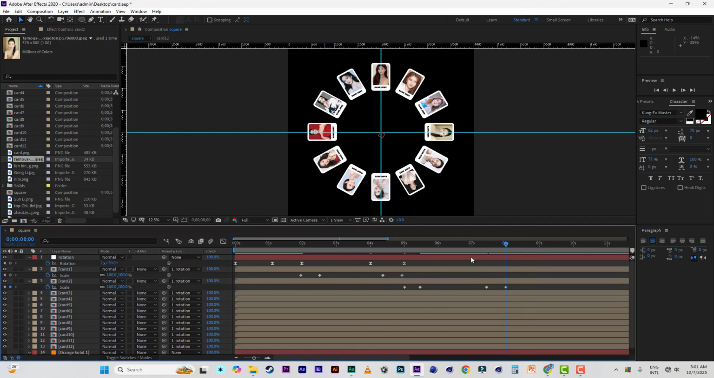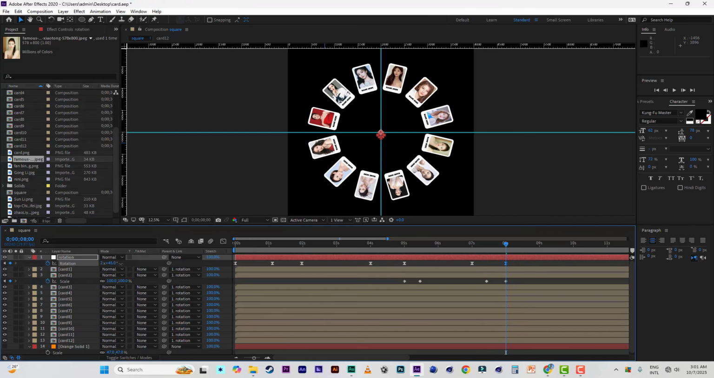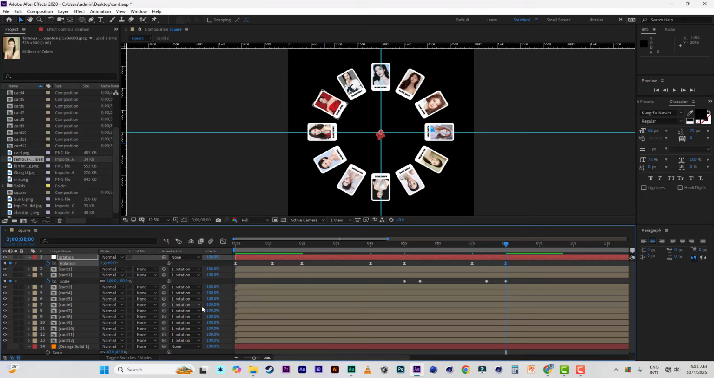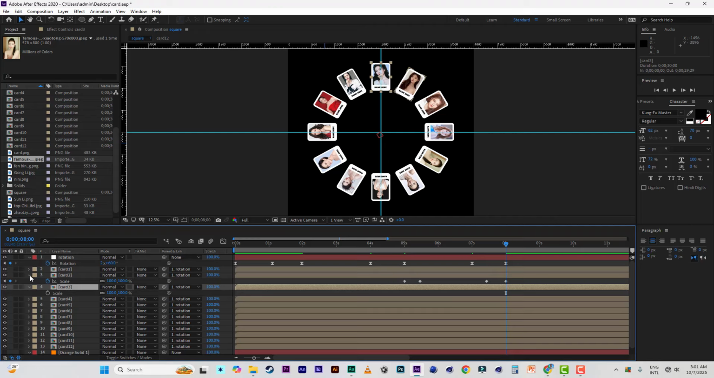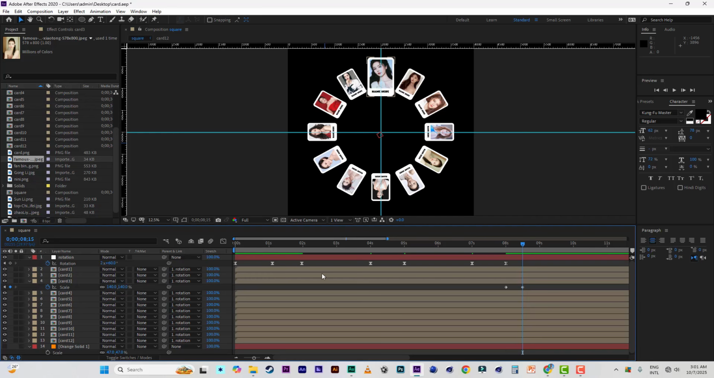Okay. So on 7 seconds, the next rotation will start. So let's set an ending key on the next rotation. Then on 8 seconds, let's move it. Okay. So now let's come to scale card 3. Card 3. Let's set a scale key. Then have a frame. Let's scale it to 140.